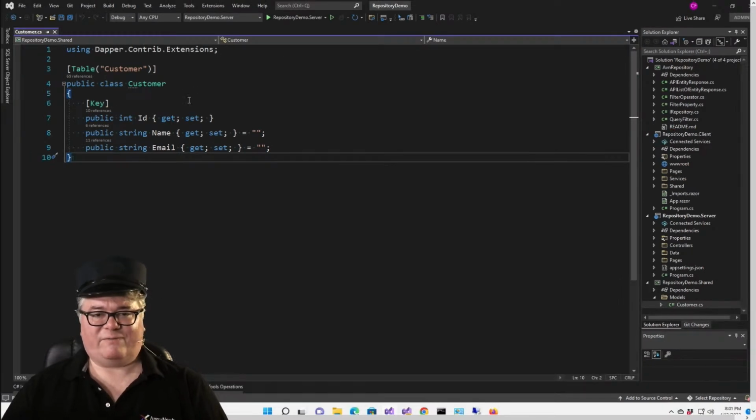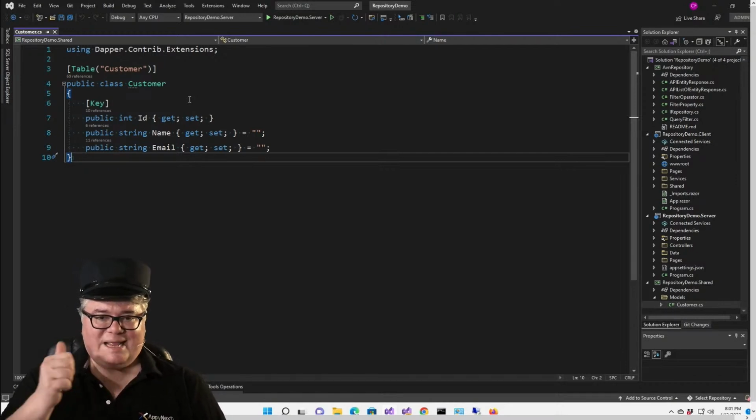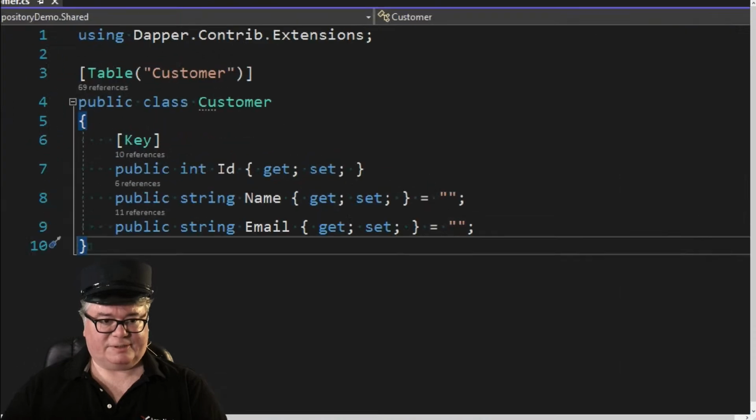So we're going to create 4 repositories, 3 on the server and 1 on the client. The one on the client abstracts all the API calls with HTTP client, and the 3 on the server are in-memory, Entity Framework, and Dapper. They're all going to be using this class Customer.